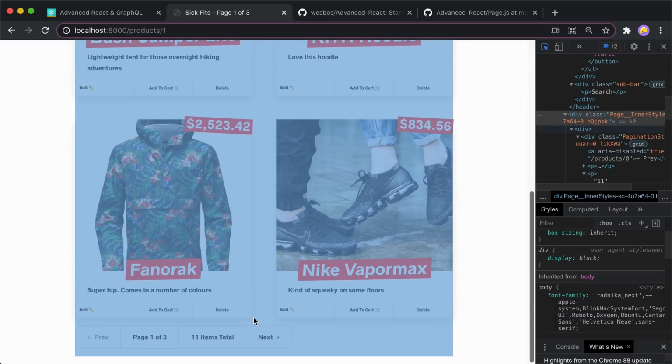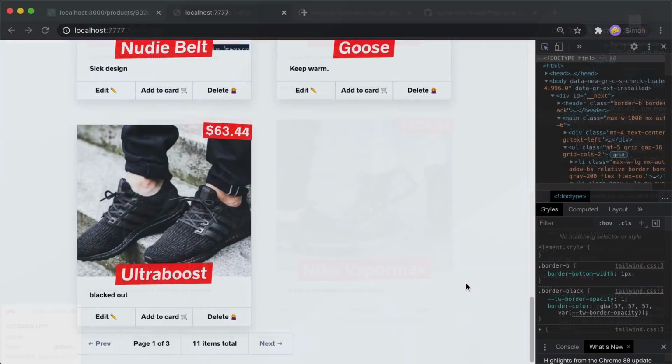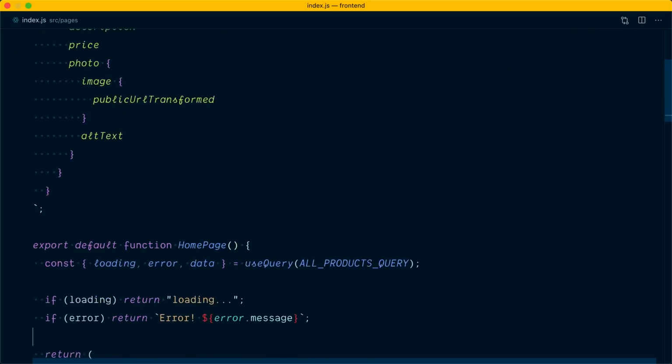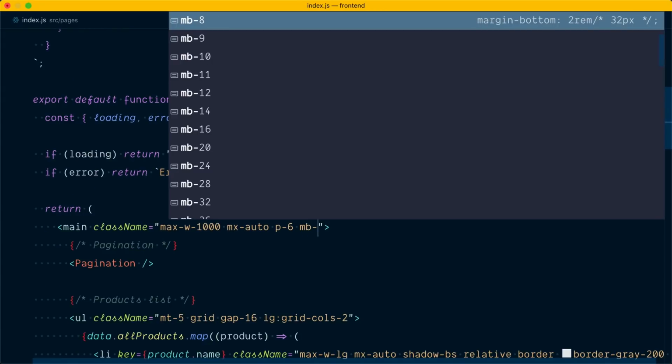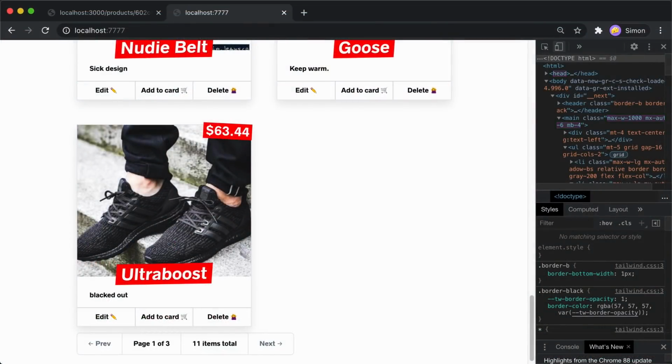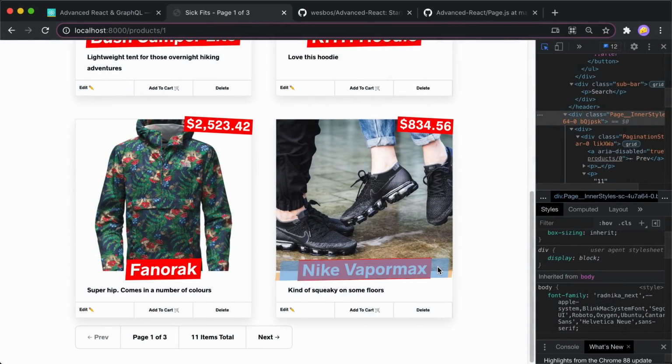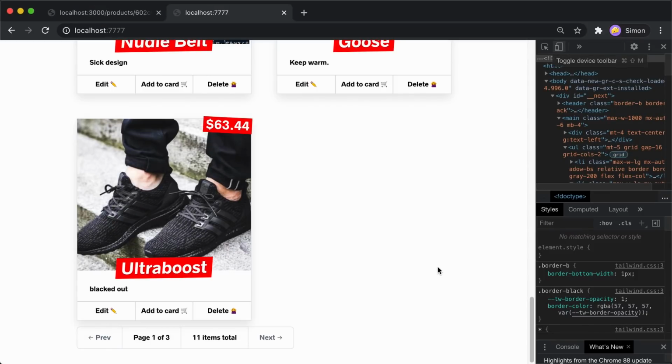Okay, so there's the margin bottom on the pagination and also there. So in our case, I'll go up in the main tag and maybe just add mb-4 to add a little bit of margin bottom. And look at this, that looks like the exact same value. Great. All right, I think this time this is the end of this video.